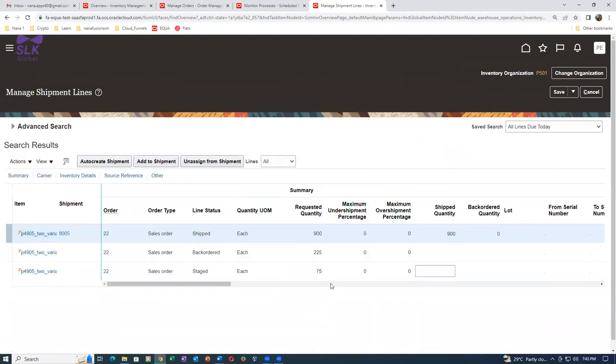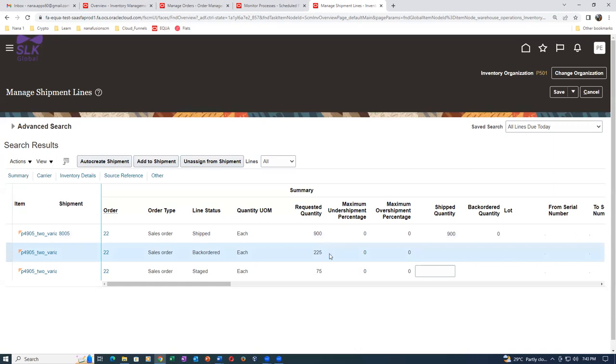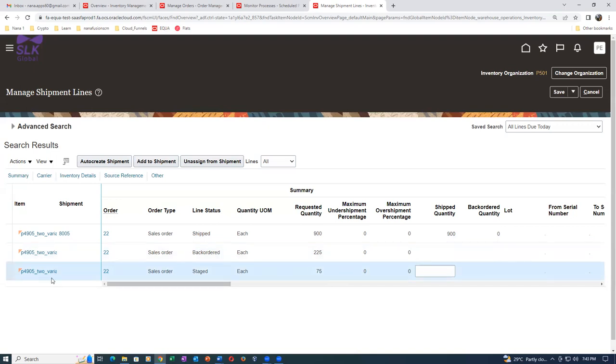Why is the 200 not coming here? I don't know. 225 is back ordered. Oh, yeah, very good. So here we have 225 as back ordered, out of which for 200 we don't have any material at all, but for 25 we have material. And then this line is now staged actually, but without any shipment number. And we say do not create a shipment number. That is how the manage ship confirmation parameter is saying.